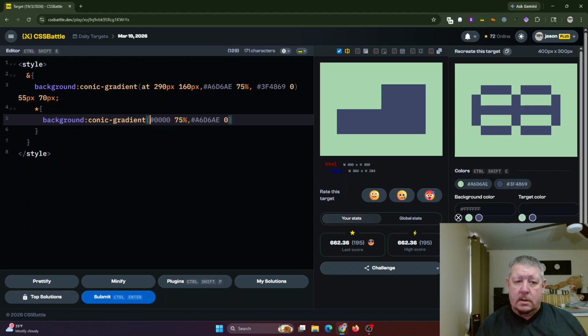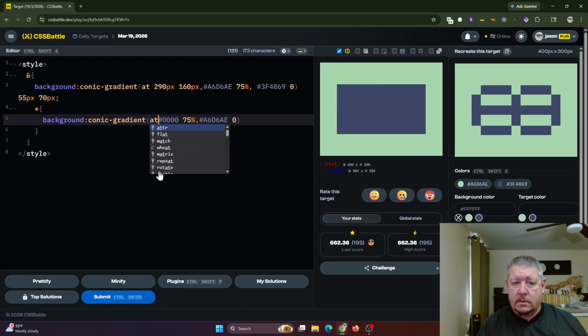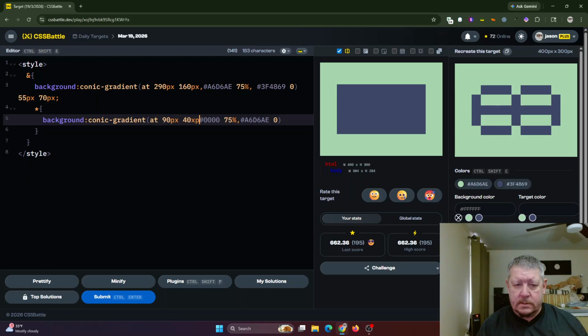It's going to get an at, and it's going to be 90 pixels, 40 pixels, something like that. It's not right. And it's also not working. Why is, oh, it's just way over there. I'm going to make it red for a minute. There it is. I think maybe this is 110, something like that. We need to put it in place.